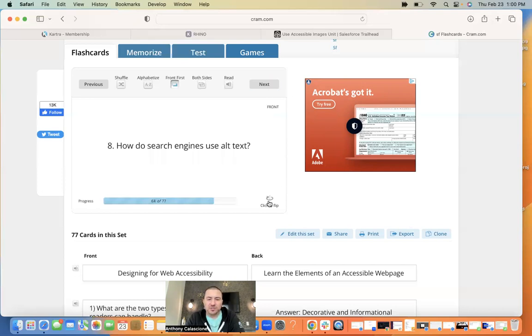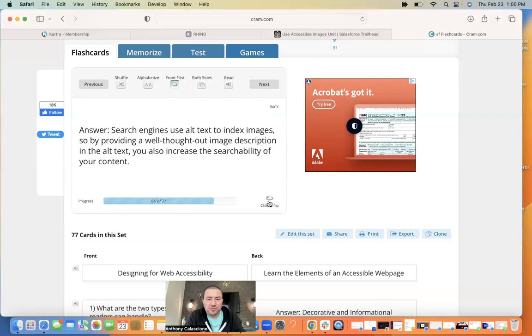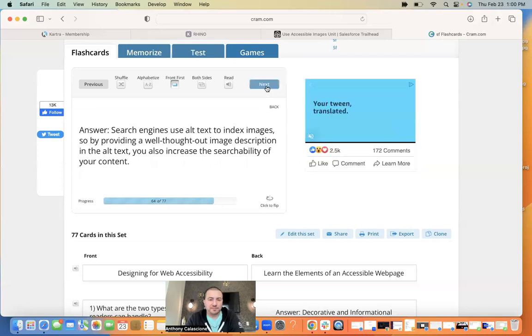How do search engines use alt text? Search engines use alt text to index images. So by providing a well thought out image description in alt text, you can increase the searchability of your content.